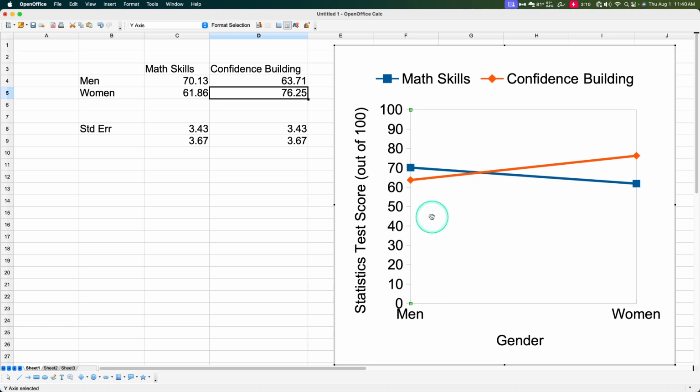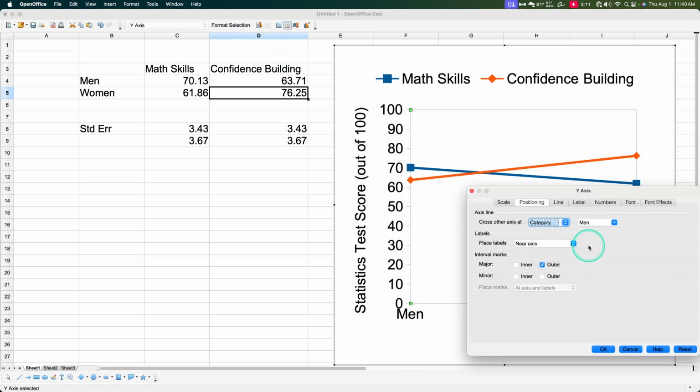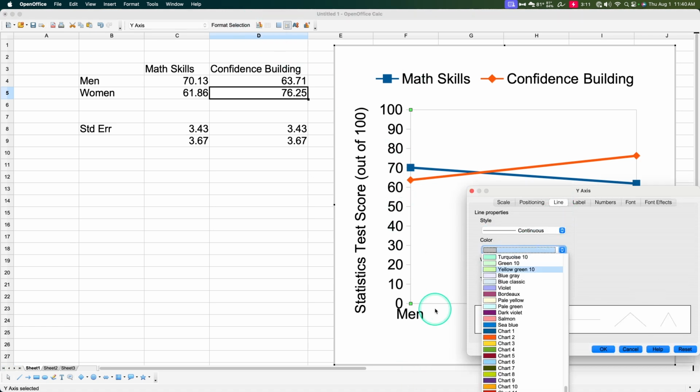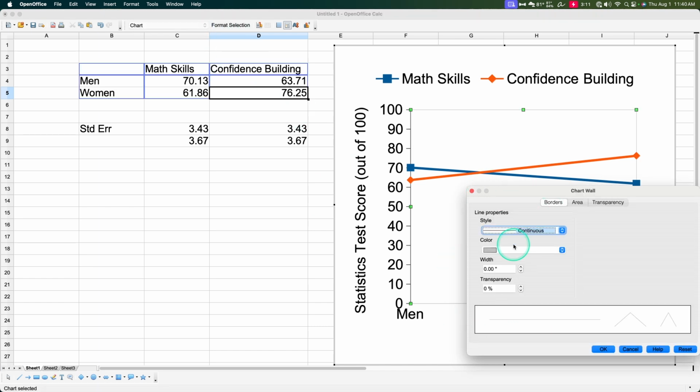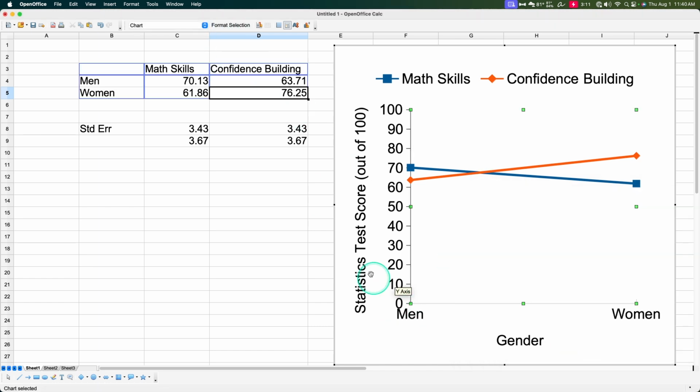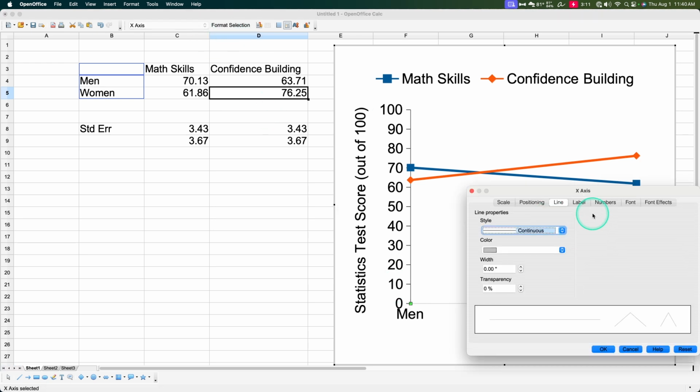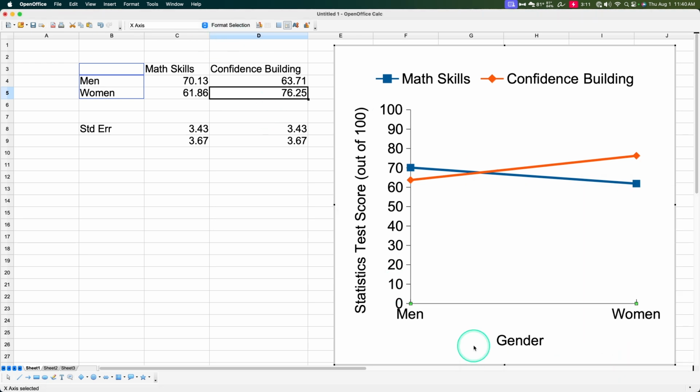There we go. Well, I forgot to change the line. Trying to go fast and I forgot to change this to black. I also forgot to change the other one to black. That's gray 10. Black. Hit OK. Go back here. Nope. Chart wall. Well, let's get rid of the chart wall, huh? Click on that. And let's go back to x-axis, format selection, line, black. Hit OK. There we go.